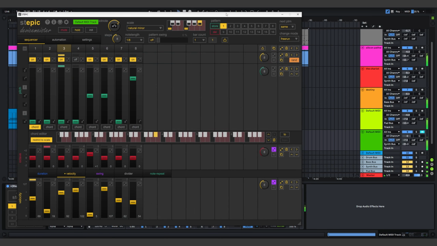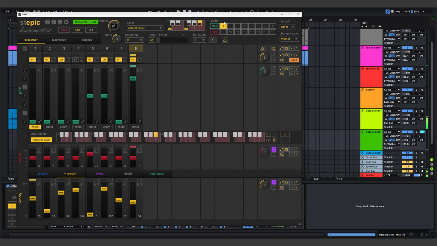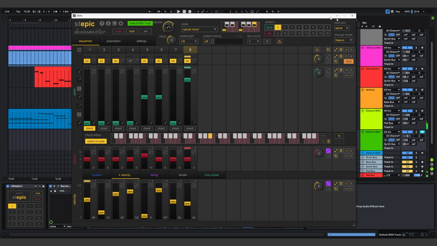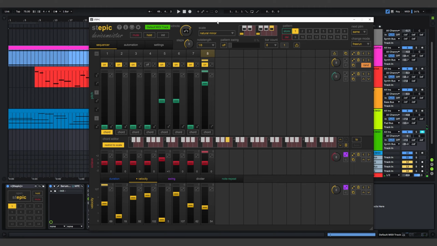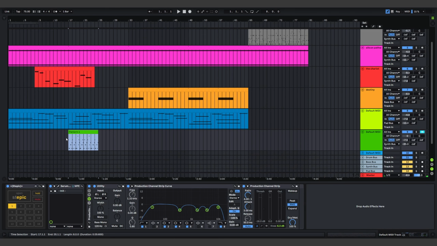Right? Now this could be something that builds, right? So let's go ahead and stop this, and we'll make this 8 bars. And let's go ahead and drag those 8 bars out. So now we have 8 bars to work with, right? Those are 8 bars of predicted MIDI, okay? So if I turn off Stepic, now we have a motif going, if you will.